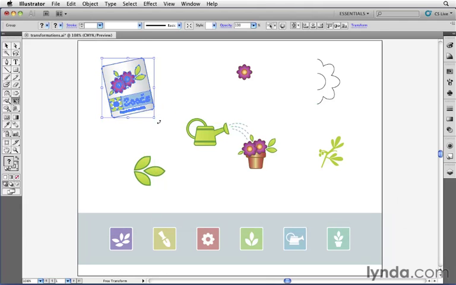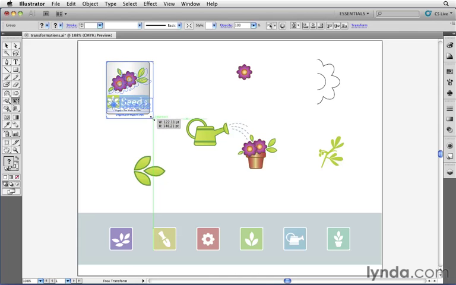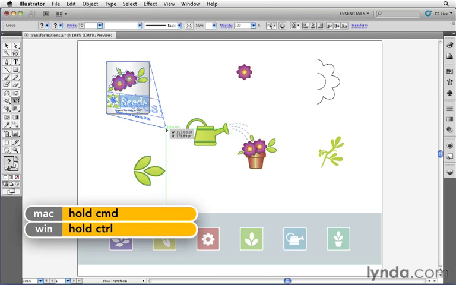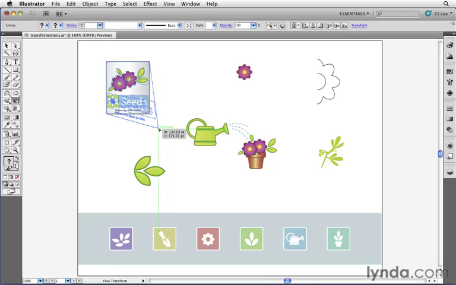Finally, for the one thing that you can now do with the Free Transform tool that you can't do with the bounding box, I'm going to press Undo here, is click on one of these handles and start dragging without holding down the Shift key. But once you start dragging, press the Command key, or if you're on Windows, hold down the Control key. This allows you to distort the artwork as you pull on those handles.